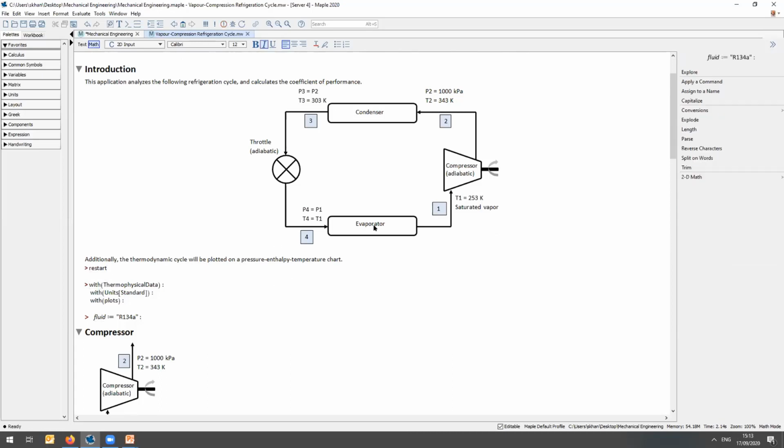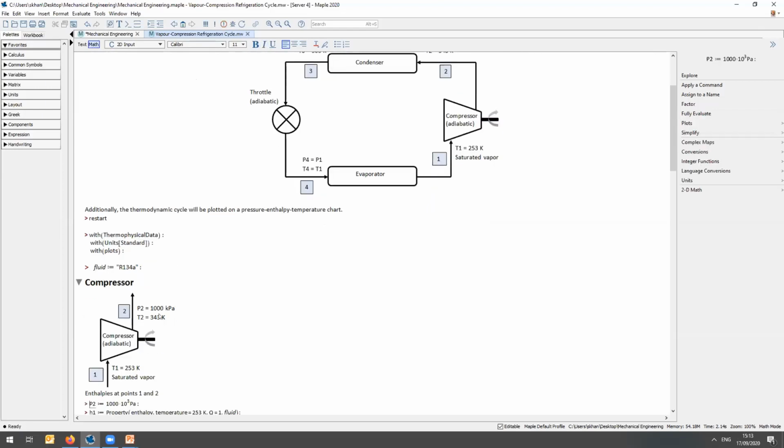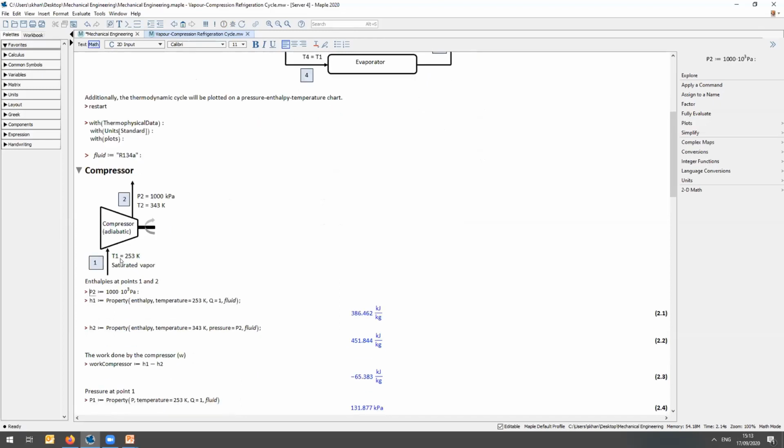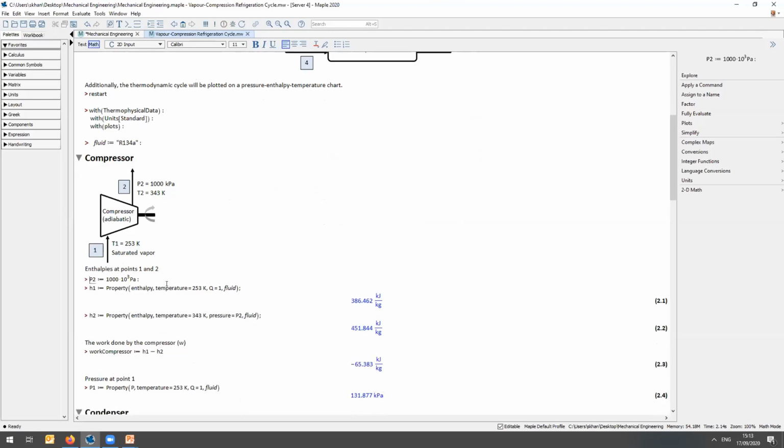So here, in this application, I'm examining this vapor compression refrigeration cycle. The working fluid is the refrigerant R134A. Let's start off with the compressor. Assuming I know the state of the fluid entering and exiting the compressor, I can calculate the work done by the compressor. So that involves extracting the enthalpy of the refrigerant as it enters and exits the compressor.